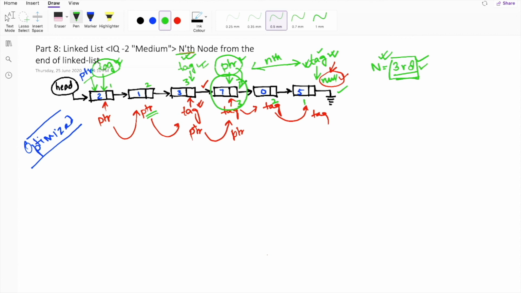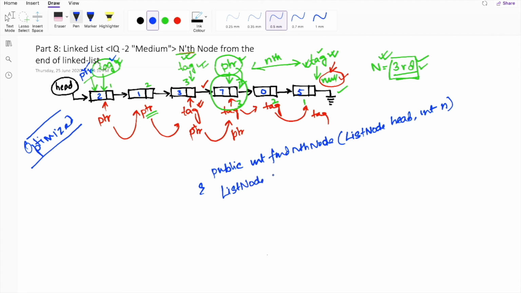So let's write the program to understand it more clearly. I would name the solution find the nth node, and as before we will pass two parameters, the head and the value of n. Now we will set two pointers at the head of the list. That is, we will define two pointers, one as tag that points to head, and one more that is also pointing to the head of the linked list.